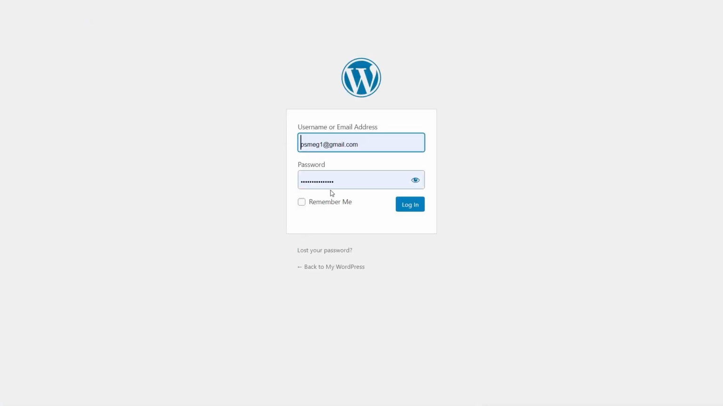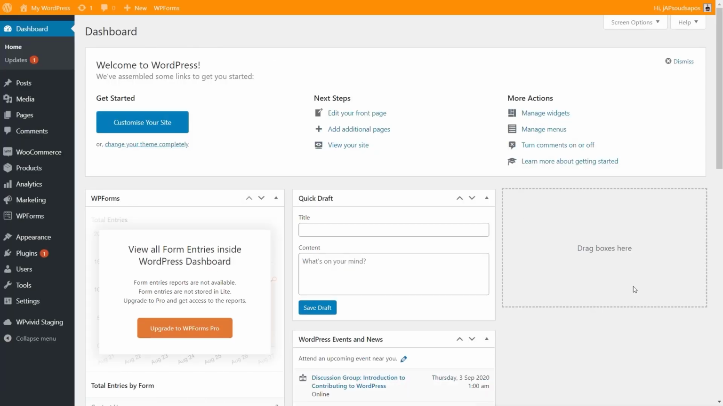So again, you can see we've got the option to log in, so I'm going to do just that. We'll just say log in, and again, this now takes us into our site. We get the familiar orange bar at the top, and we can go ahead and do what we need to do to the staging site, knowing that our main site is going to be perfectly fine.